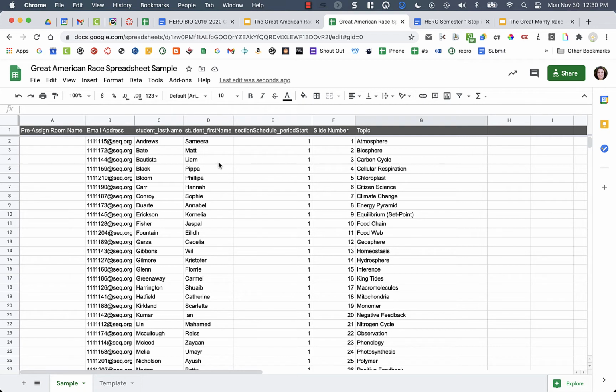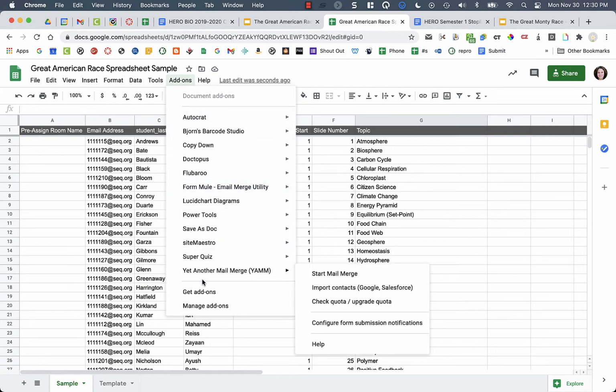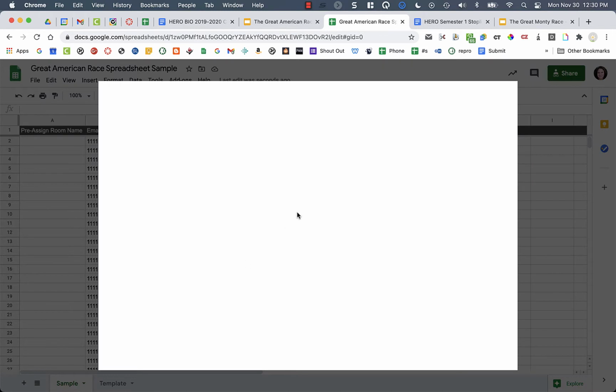And FormMule is something that you would find up in the add-ons up at the top of your spreadsheet. And in my spreadsheet, when I click on add-ons, I already have FormMule added. It's in my list right here. But if you've never used it before, you're going to go to Get Add-ons.